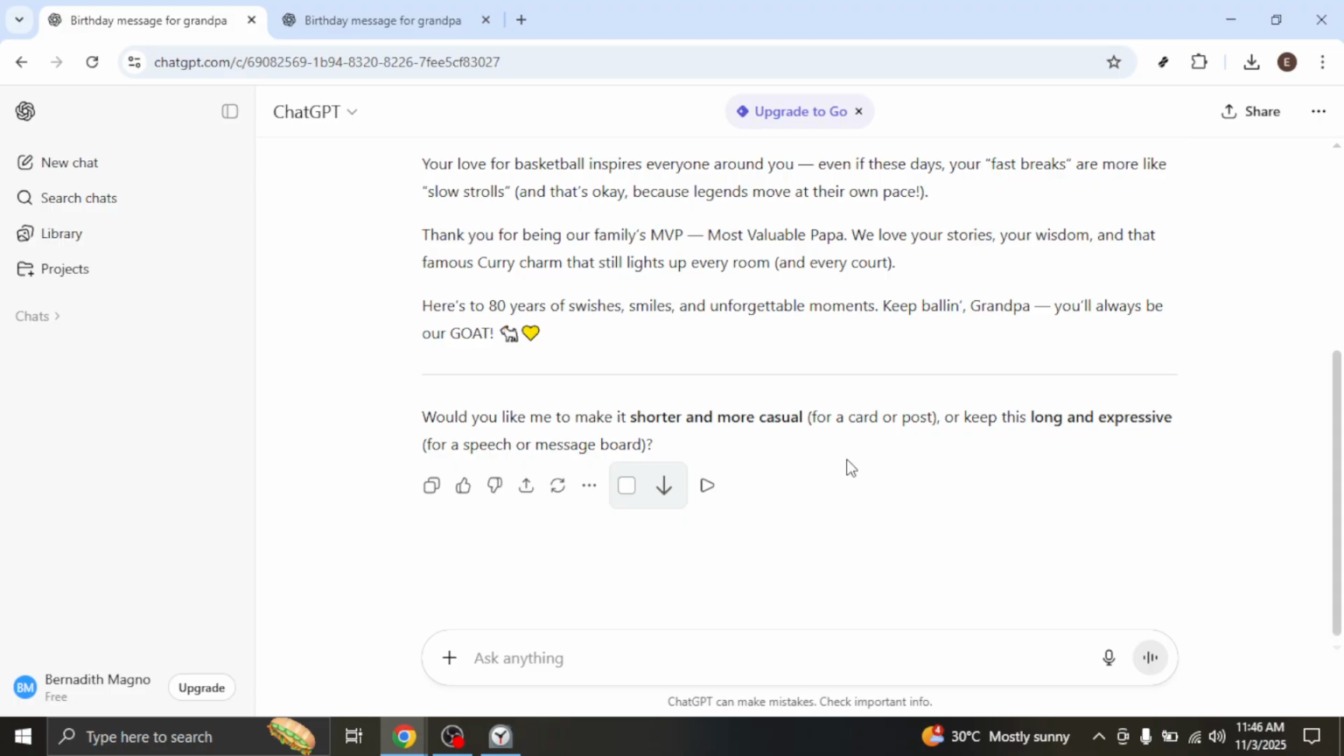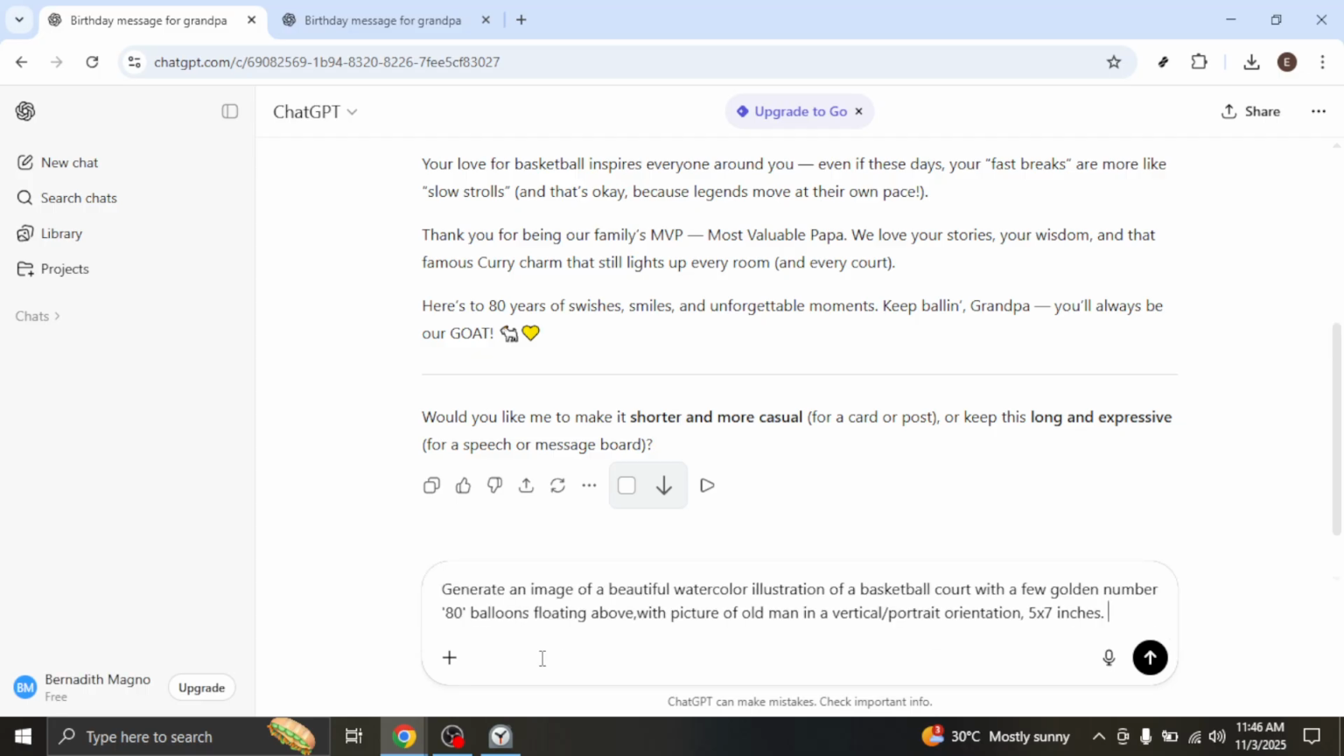Click on the search bar again to enter a new prompt. For this, you could request something like, generate an image of a beautiful watercolor illustration of a basketball court with a few golden number 80 balloons floating above, with a picture of old Stephen Curry in a vertical/portrait orientation, 5 by 7 inches. After typing in the new prompt, click on Submit once more.